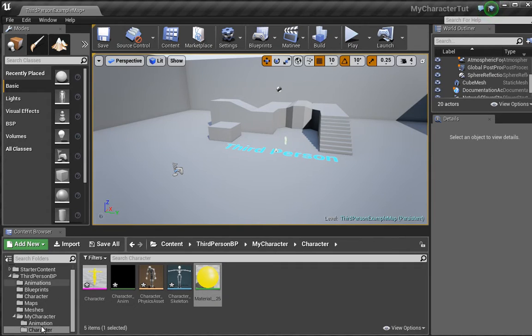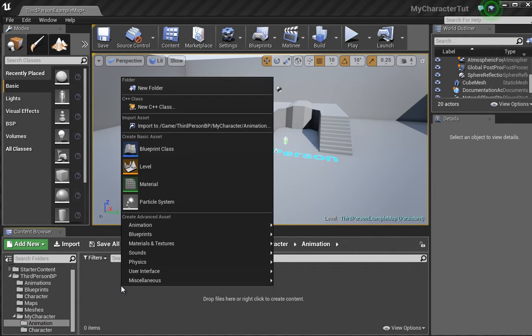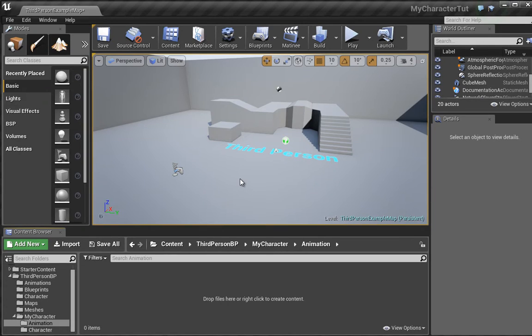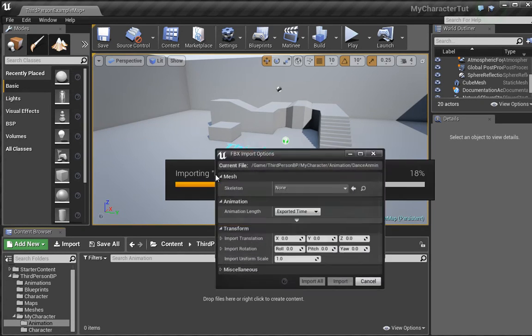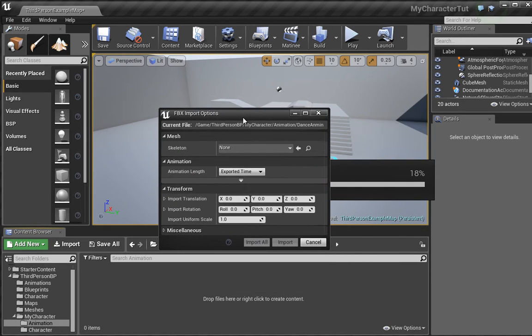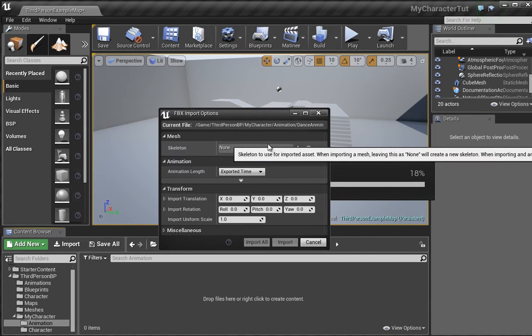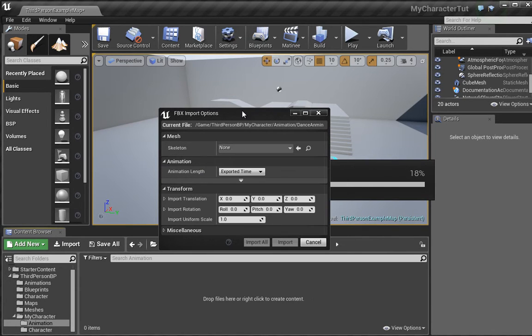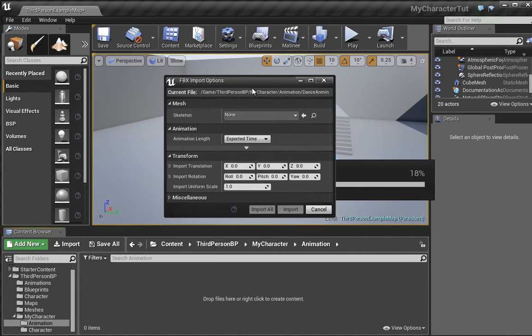Okay, so we'll save that, and what we're going to do now is go ahead and import our animations. So we'll go to animation, right click, and we can go ahead and choose import. And I'm just going to import all of these animations. Now, it is possible to import all of the animations into one file. So if you just export one animation file, then you can go ahead and do that. What you'd need to do in that particular case is set up the settings inside the importer here.